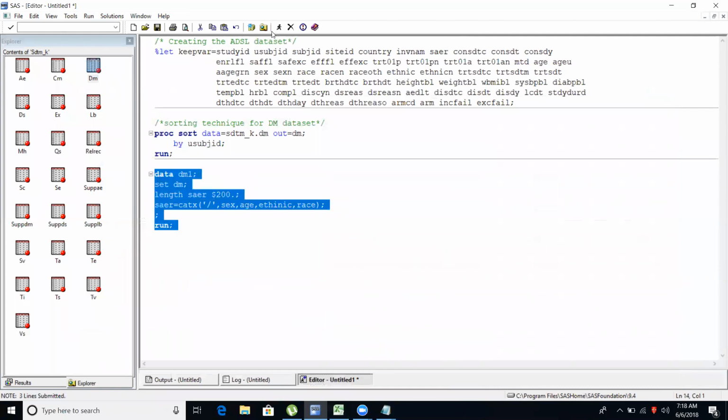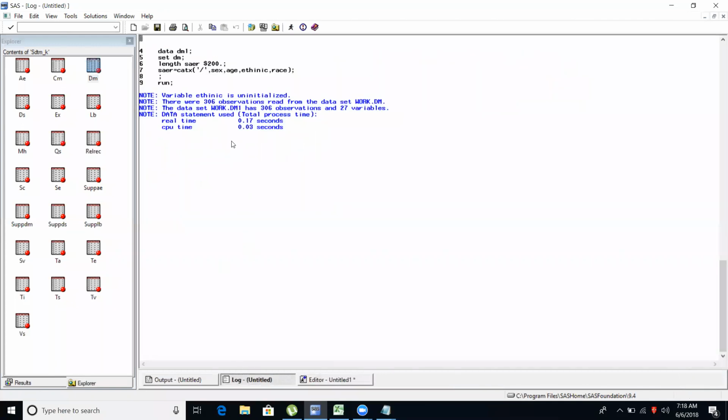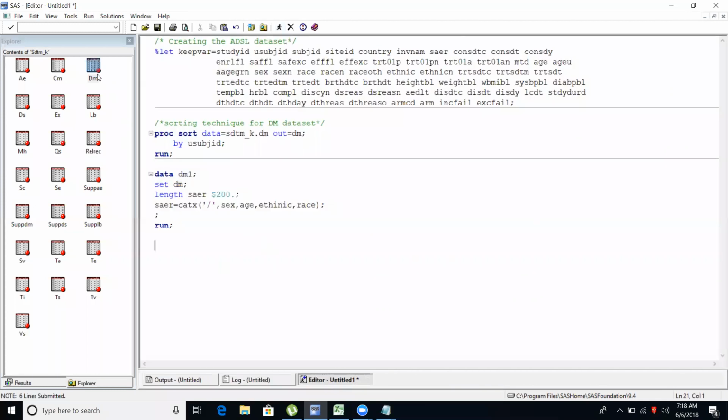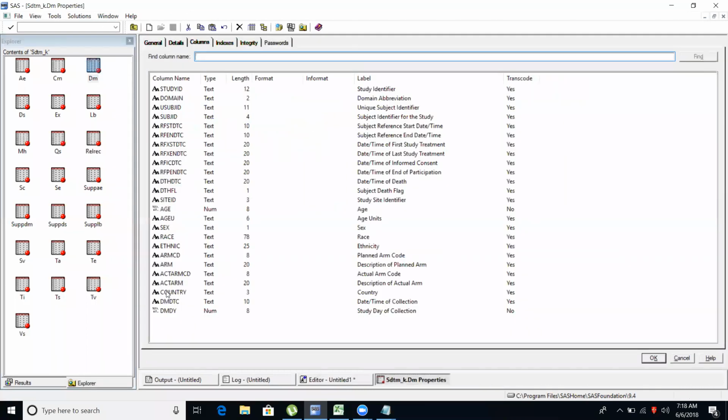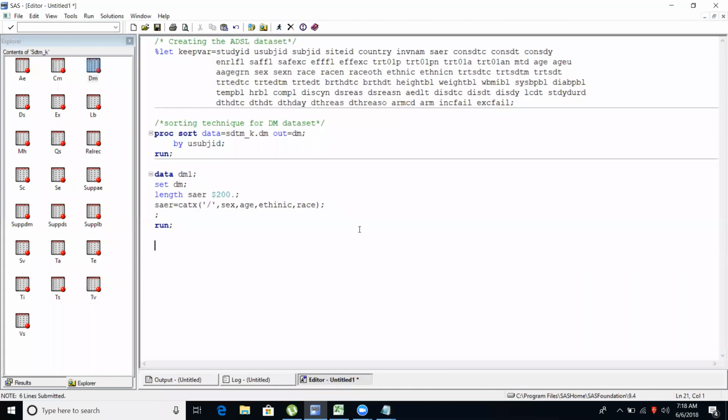So select the program, then run the program and check the log window. Ethnic is uninitialized. Maybe some spelling mistake is there. Right click. ETHNIC, I think so. So select the program and then run the program.